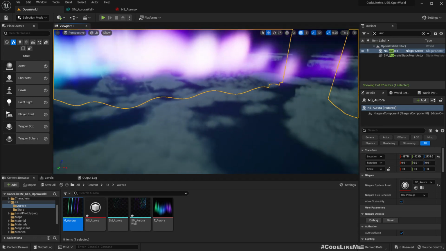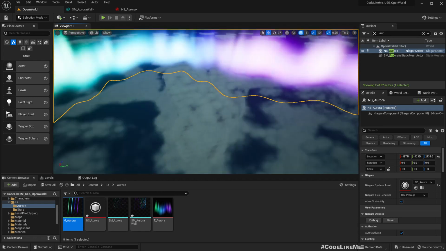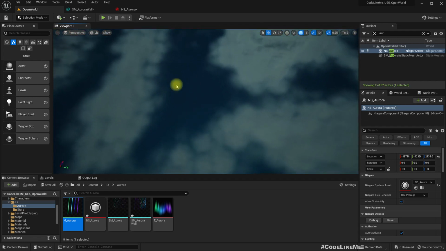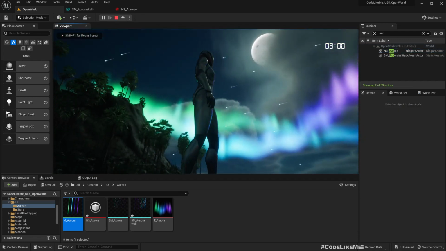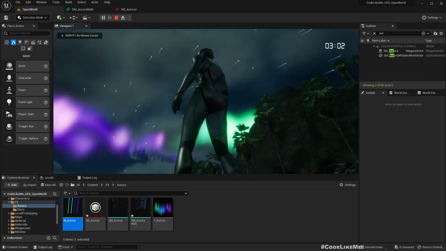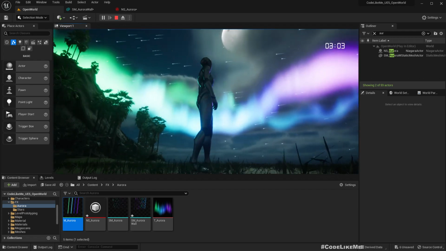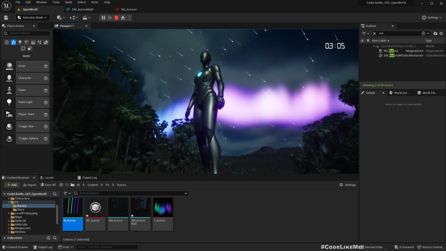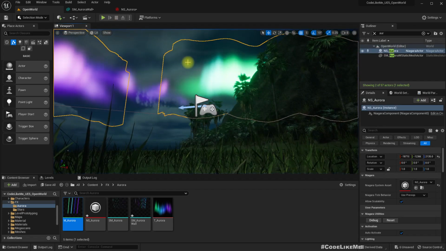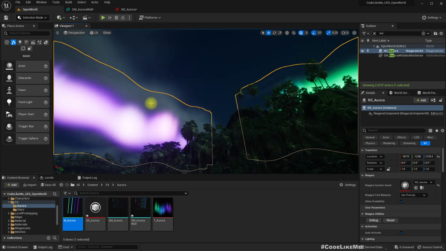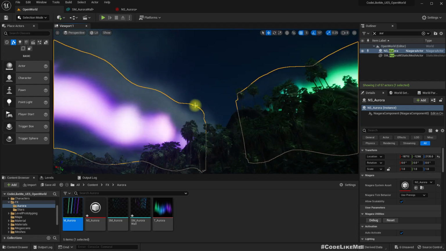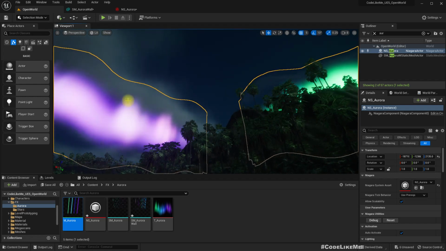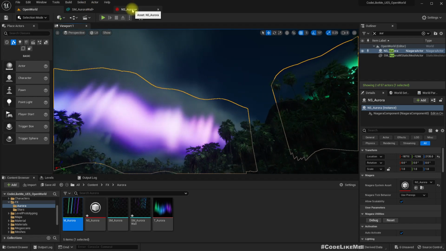Yeah, it's already above the clouds. Okay, now that looks fine for me. Right, but they only appear in here, and also we see sudden changes, which is not cool.